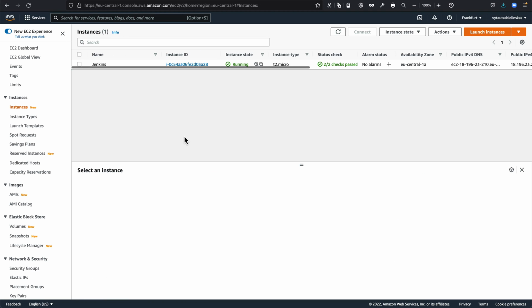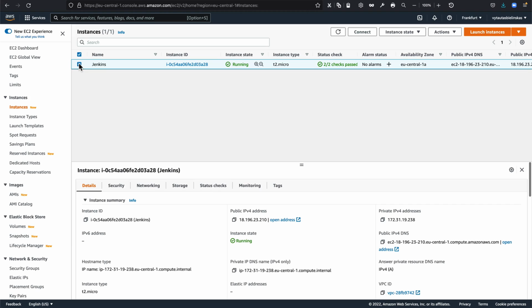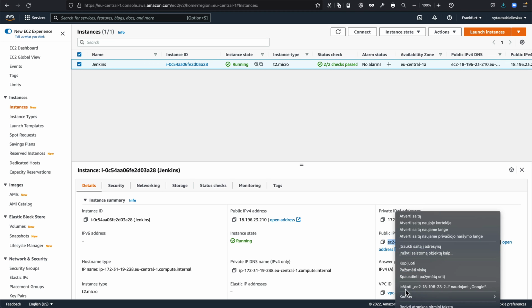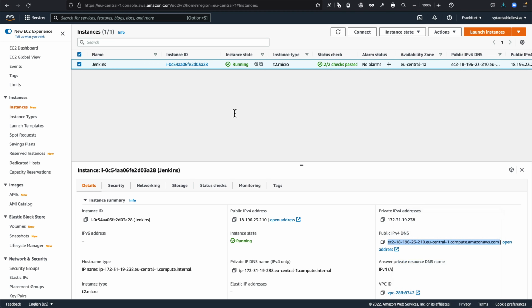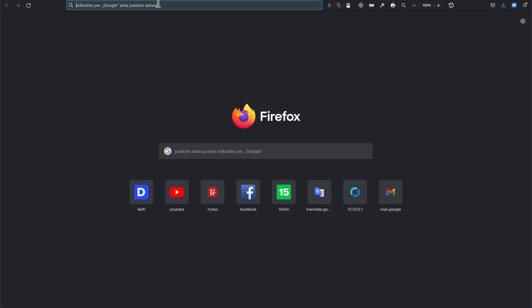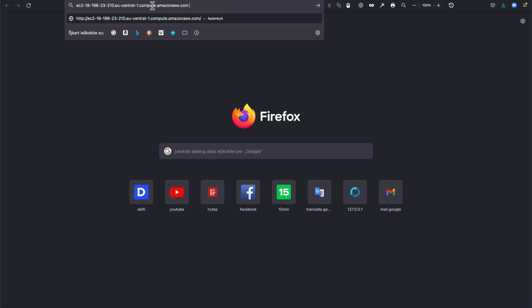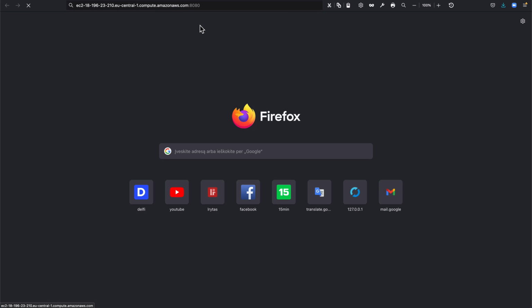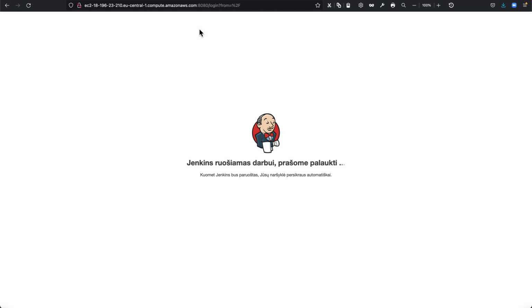In your instance details, I want to use the public IP address. It is from here, the public IP DNS address. I want to copy this address to my browser. It is here, and then I want to use port 8080 at the end of this address. So I write it here and open it up. Okay, it's preparing for work.